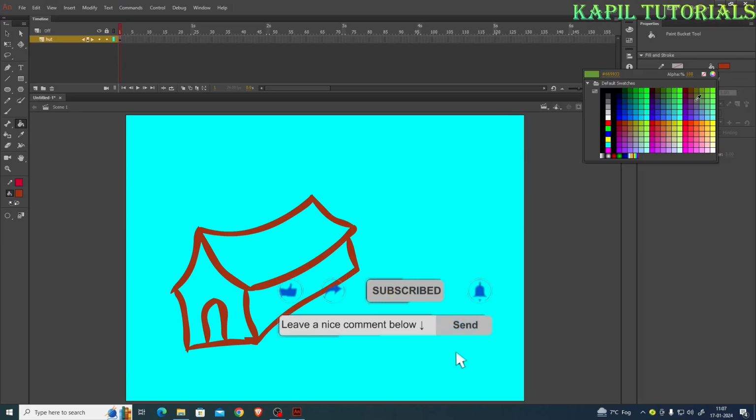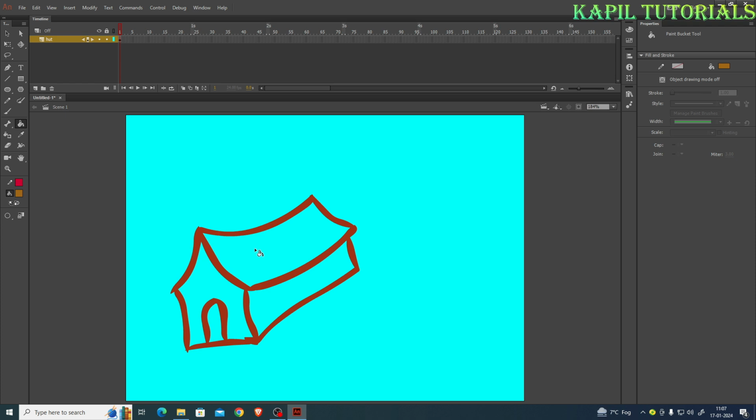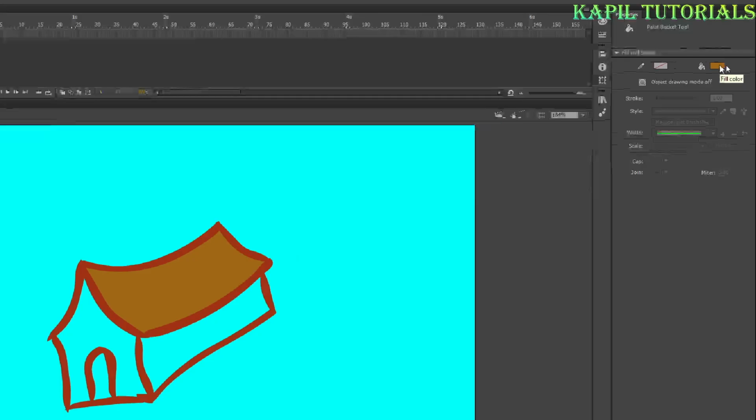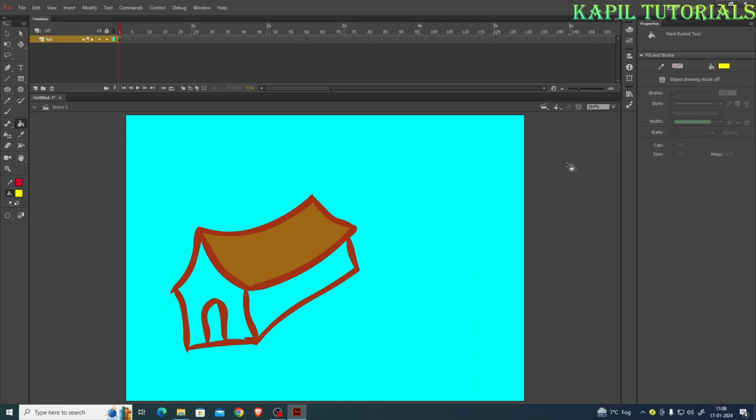And here I want to use little brown color only. From here I am selecting little brown color, I want to fill on the top. Okay. And rest of the hut I want to make it yellow. So I'll just press the yellow color from here, light yellow, and then I can draw the color.